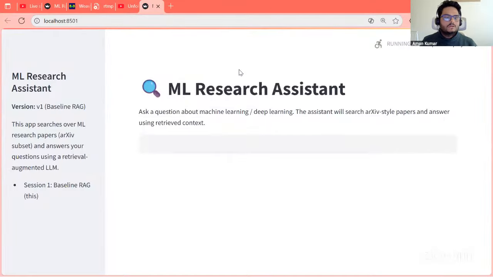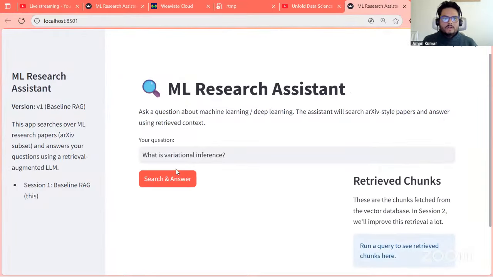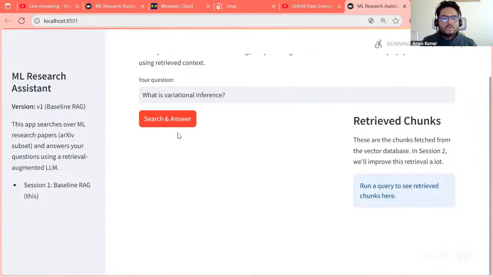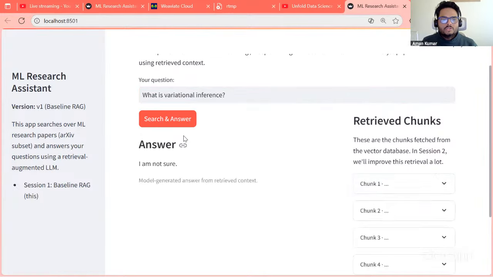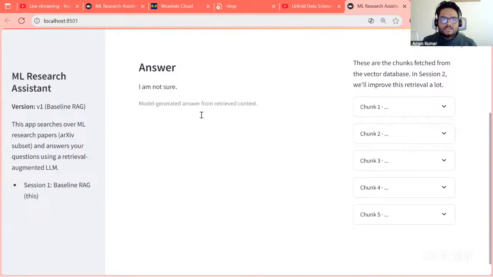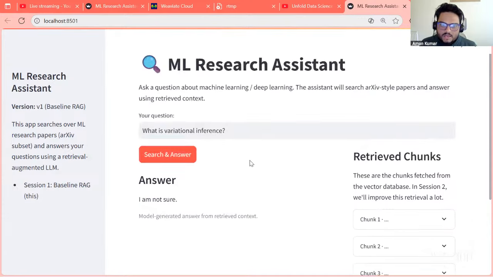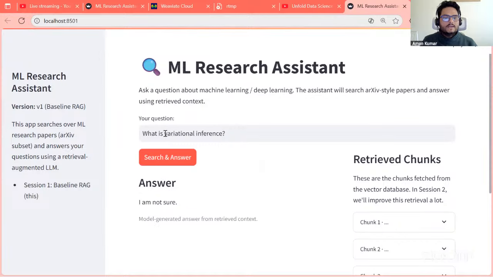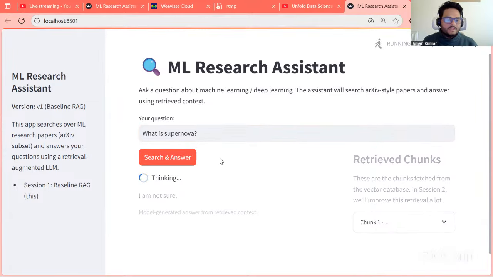Apologies for that. So you can see here, we can ask anything about basically the 5 papers it has taken from arXiv. So we can ask about that. What is variational inference? For example, if I ask what RAG should do, RAG should go and hit and take some chunks and it will tell. For example, now it's saying I'm not sure. And if I ask what is supernova, you will see that it is giving me an answer.